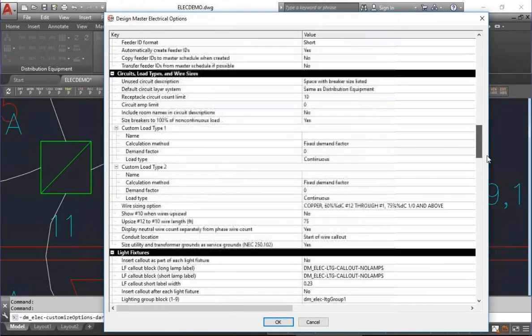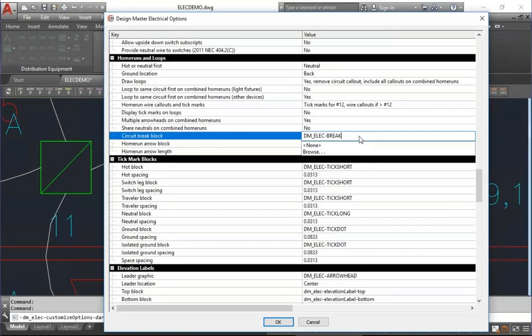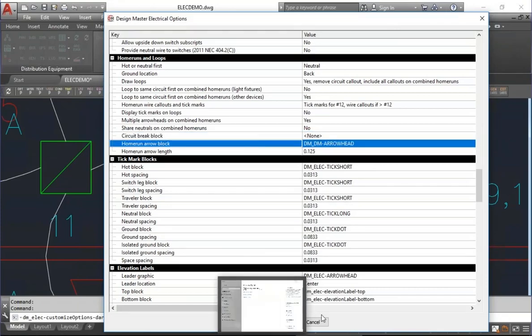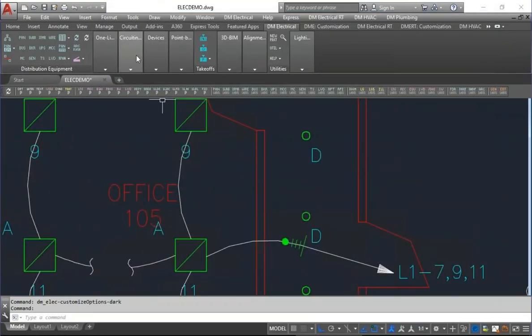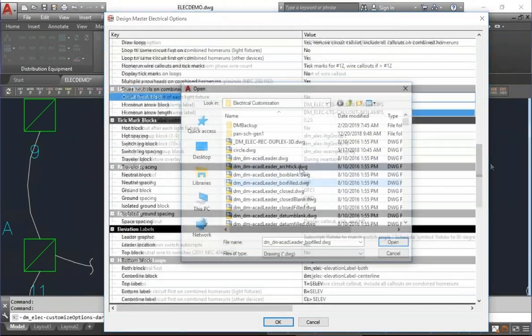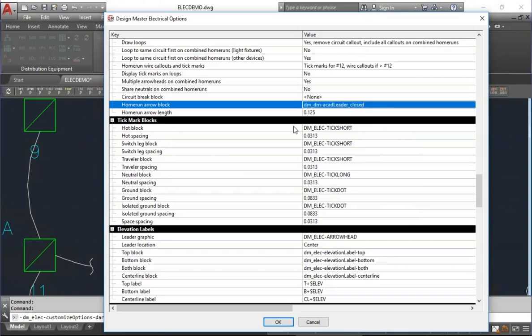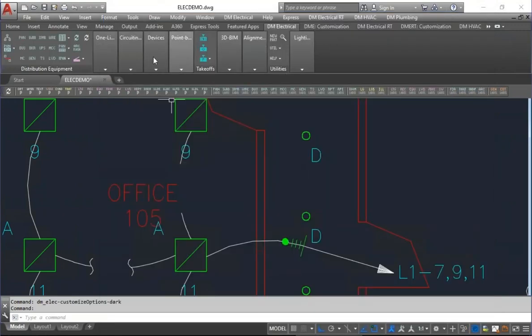I'll take just a moment and see if I can adjust that to something interesting. If you don't want to show breaks, you can just set this to nothing. And actually, there's a none option. And then if we break a home run, we don't include a block. And then for the home run block, we'll take their closed block and we'll use that. I'm not sure if the arrowhead length is right. That is based upon how the block is constructed. We'll leave it like that and see what comes up.